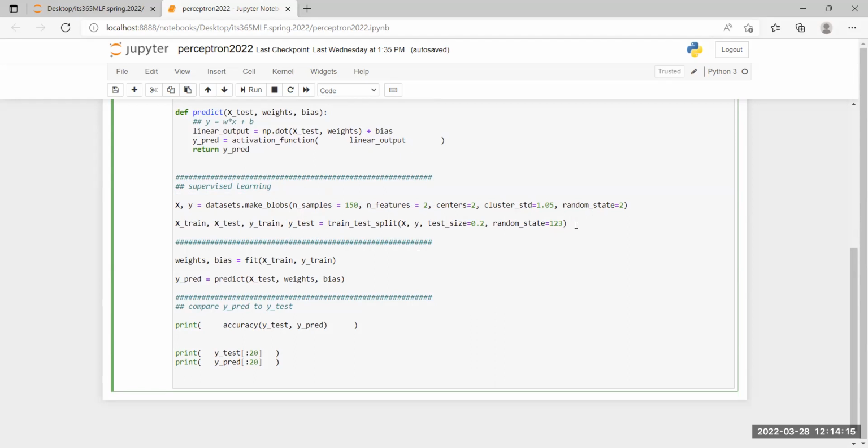Then we perform a train test split on X and Y, so that we have a data set for training and a data set for testing. After that, we have our 2 functions, fit and predict. Predict, we already described.